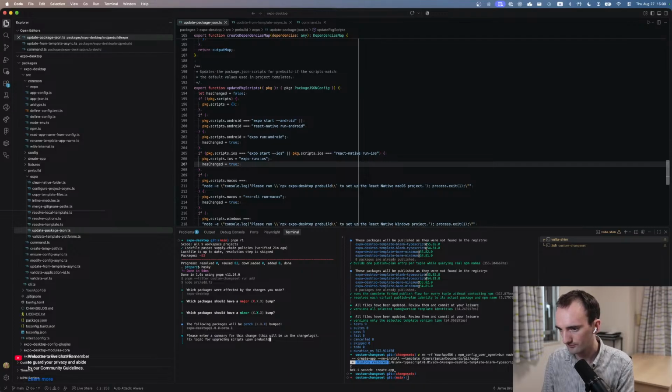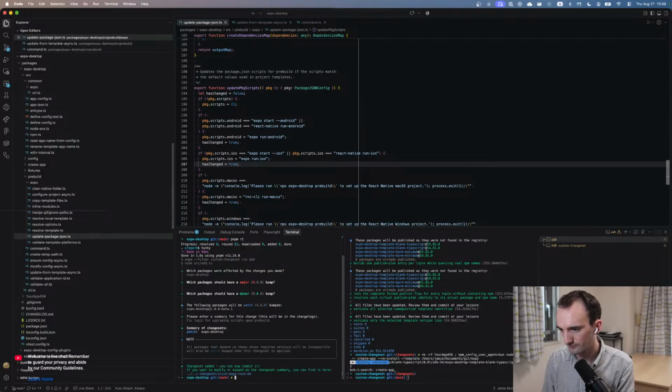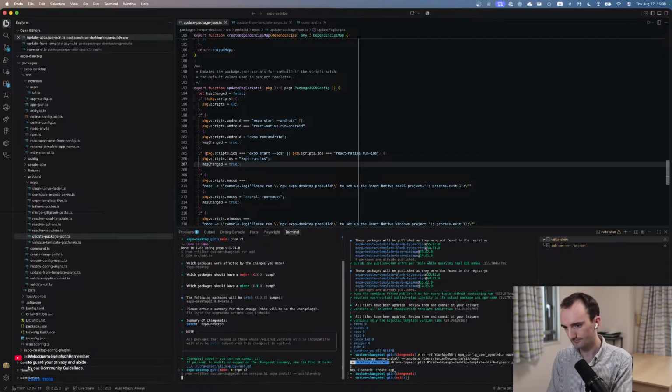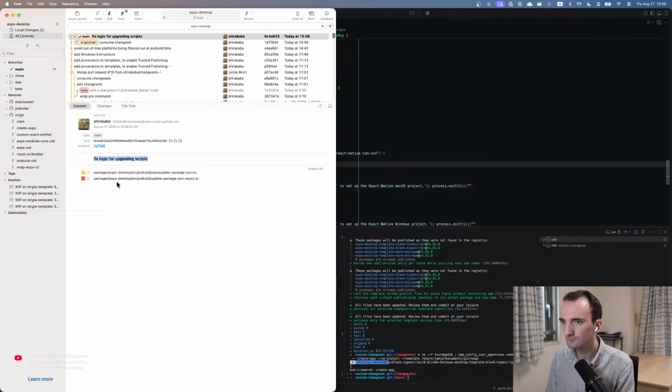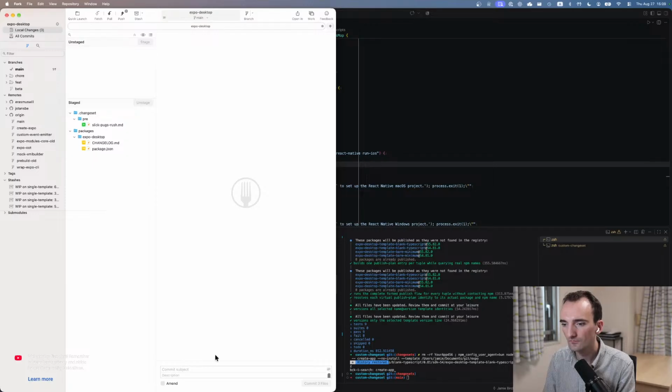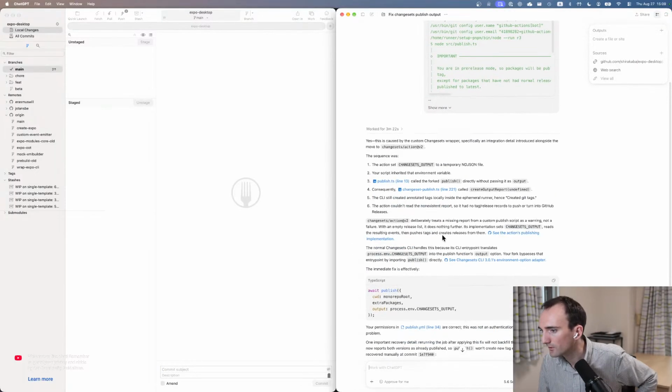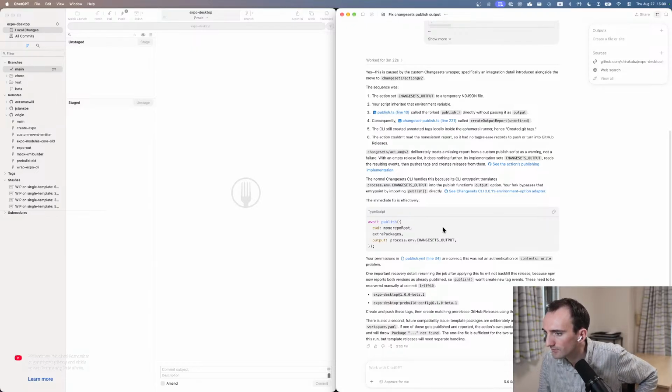Pre-build. Okay. pm r2. Stage change set. And oh man, what's it suggesting I should do? Okay.